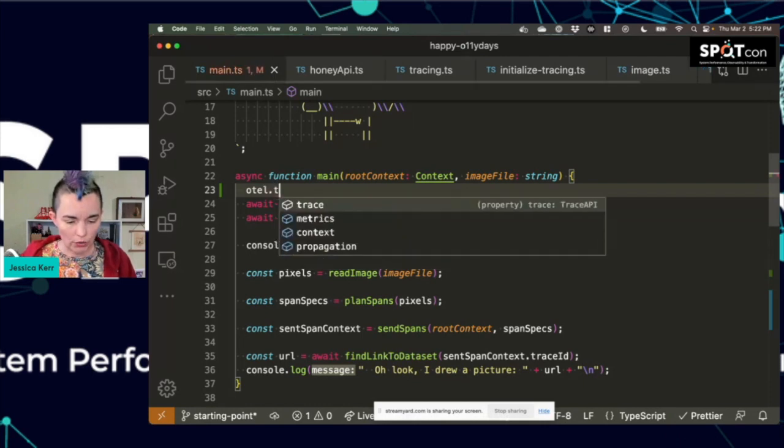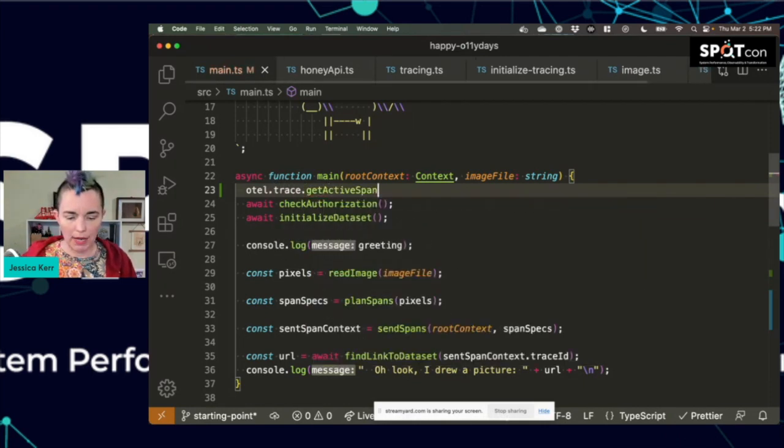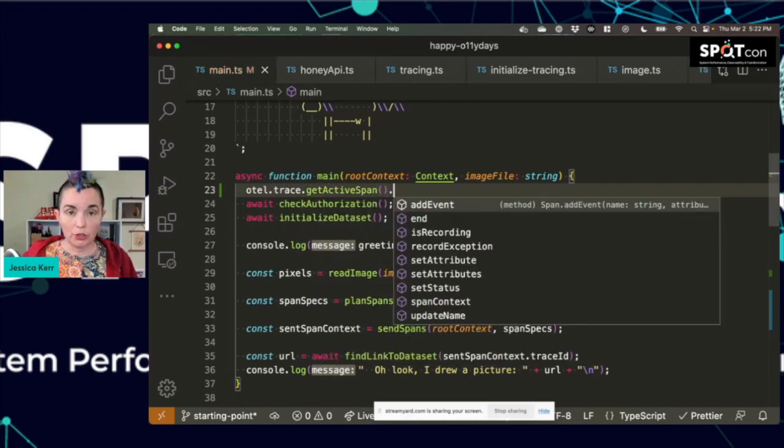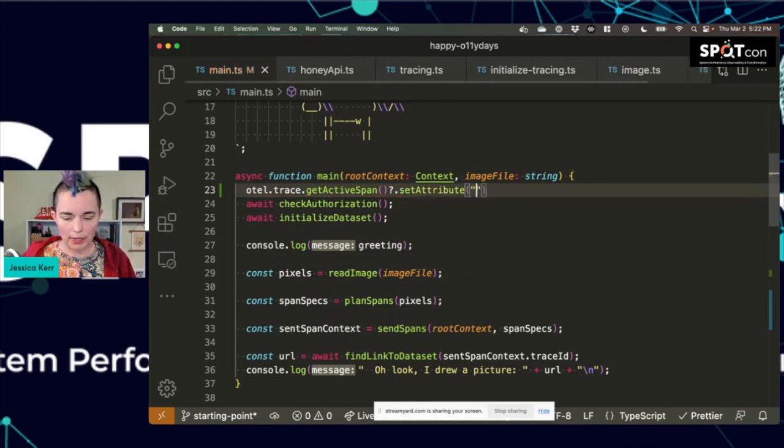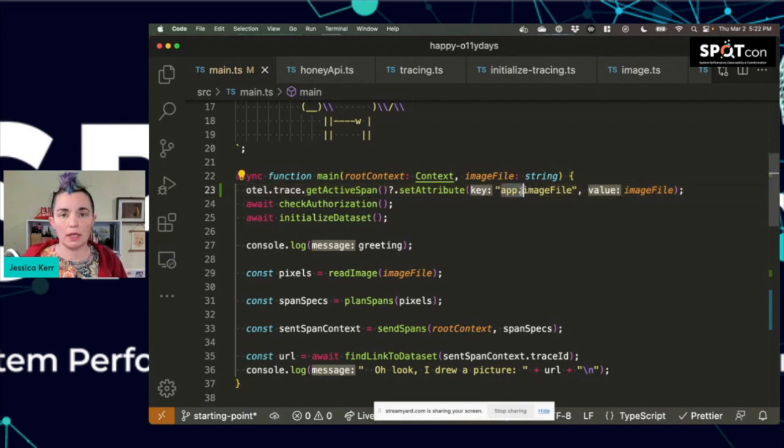So if I do otel.trace.getActiveSpan, then I can do stuff to it, and I can set attributes on it. And I can say app.imagefile, and I can put that image file in here. I like to call custom spans app.something because then I can search for them and find the ones that are mine. I know which ones are special that I put on there myself. Also, it's near the top of the alphabet, so it shows at the top of the list.